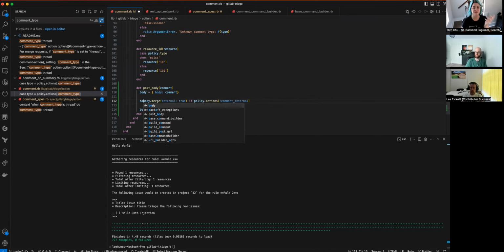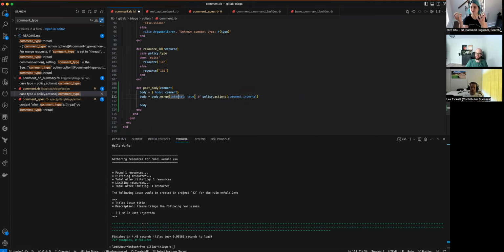Gotcha. And then what I was testing in IRB was, what does dot merge without the exclamation point return? And if that returns a modified object, then maybe we could just return it, but we can't because we're only doing an if statement. That's why I think we need this. Yeah, so maybe it was better. I don't know.